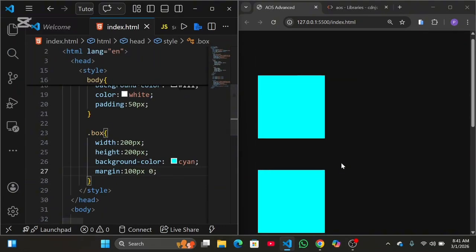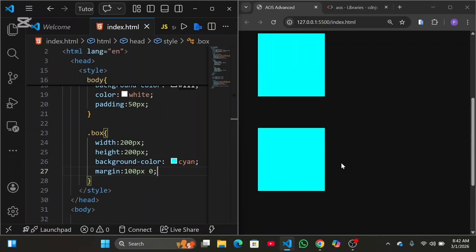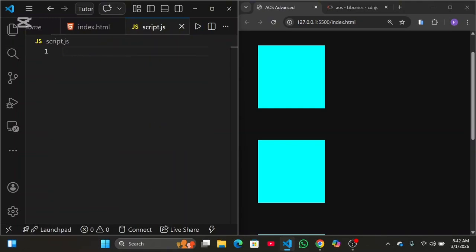Okay, so this is how it looks like. You can see it side by side. Okay, you can see we have the 3 boxes here. Okay, so we'll come to our JS.